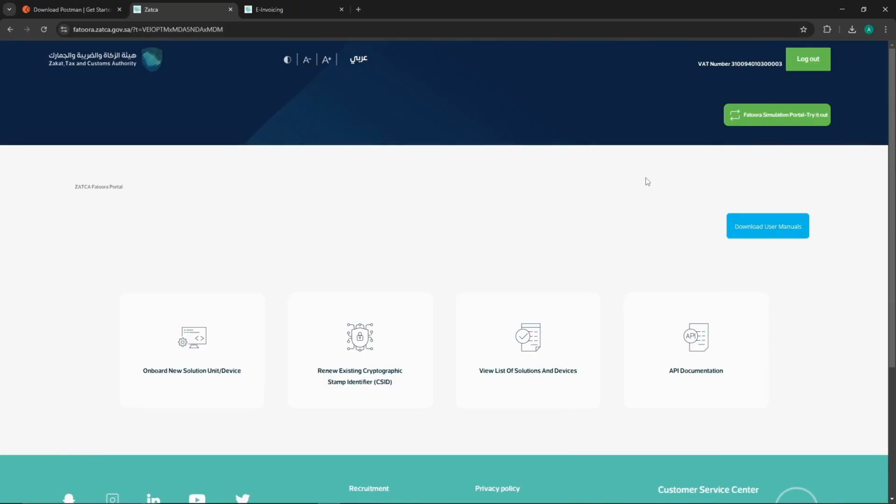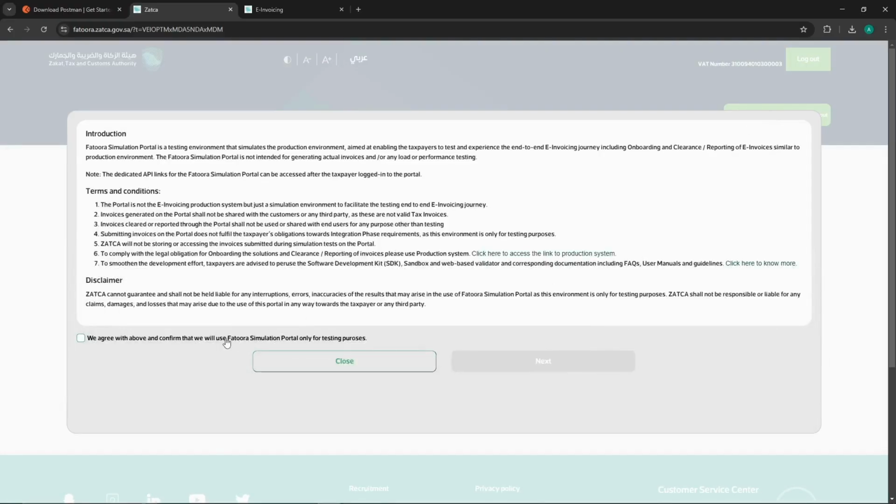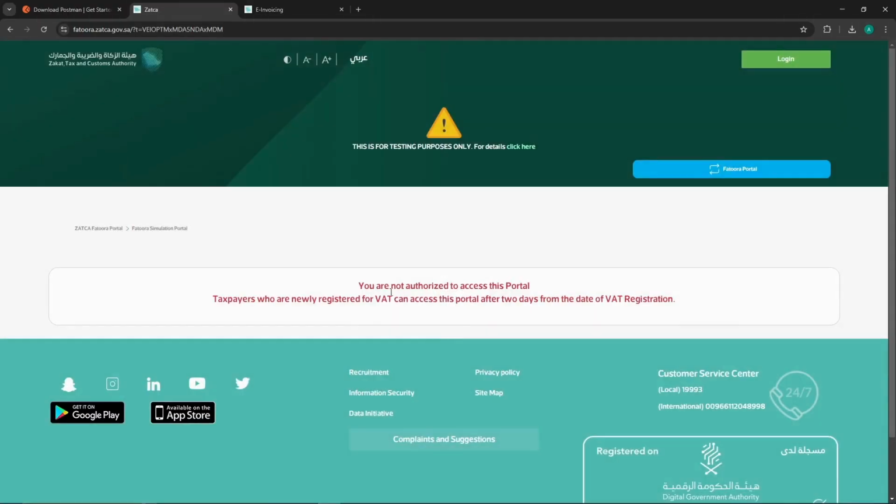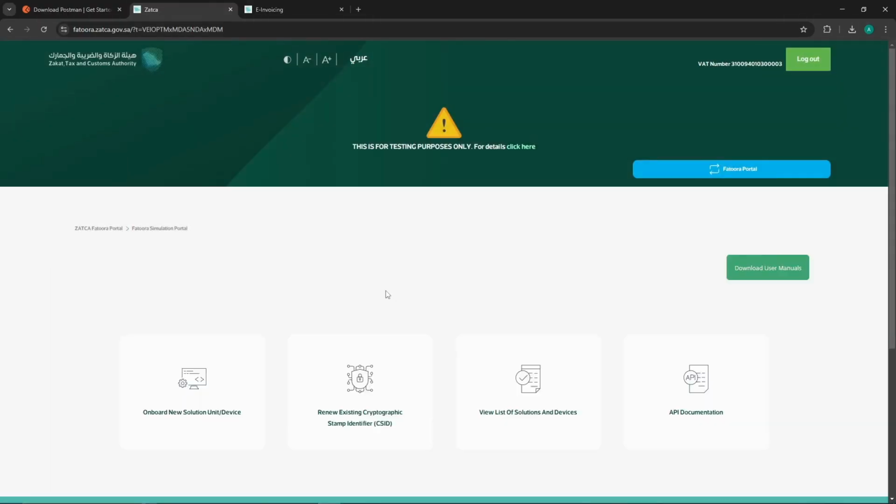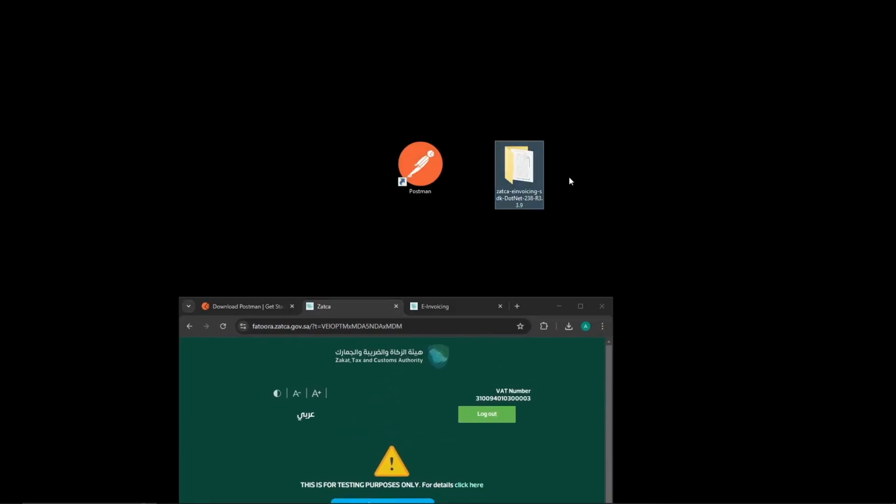So in order to go to simulation environment, we just simply press this icon and then accept the terms and conditions that simulation environment is only for testing purposes. And then we can go with next. And after that, we will be directed to Fatura simulation. And of course, we will be using our SDK that we have just downloaded from the previous section of this video. So those are all of the tools that will be utilized in today's practical demo.